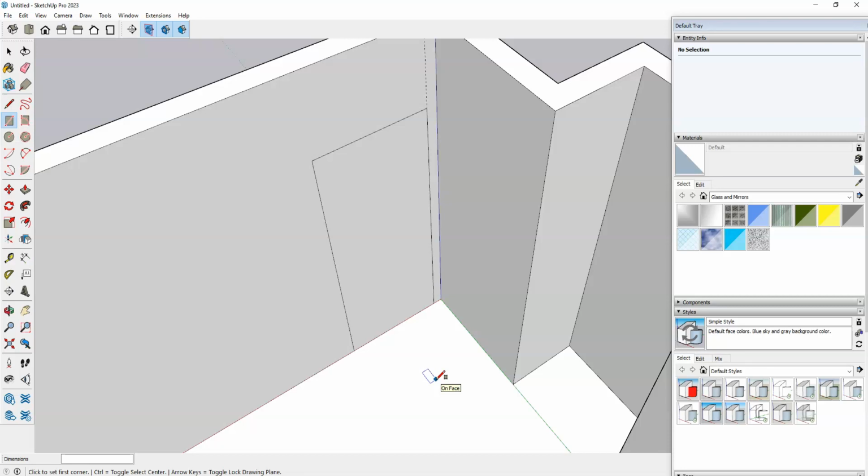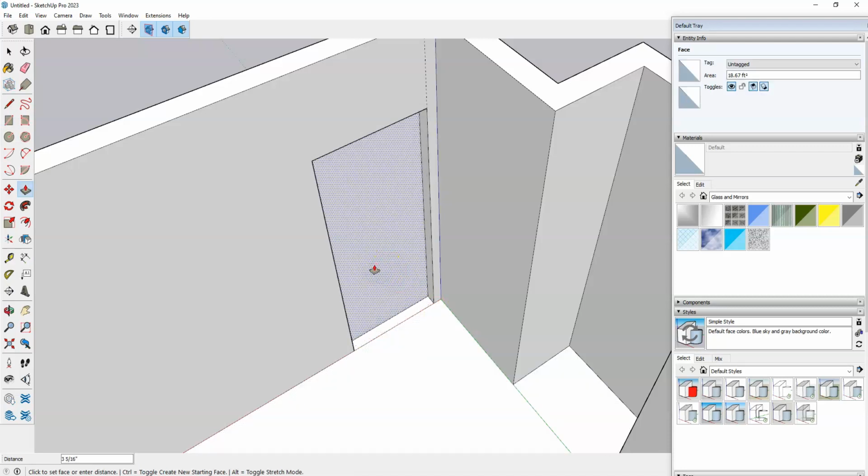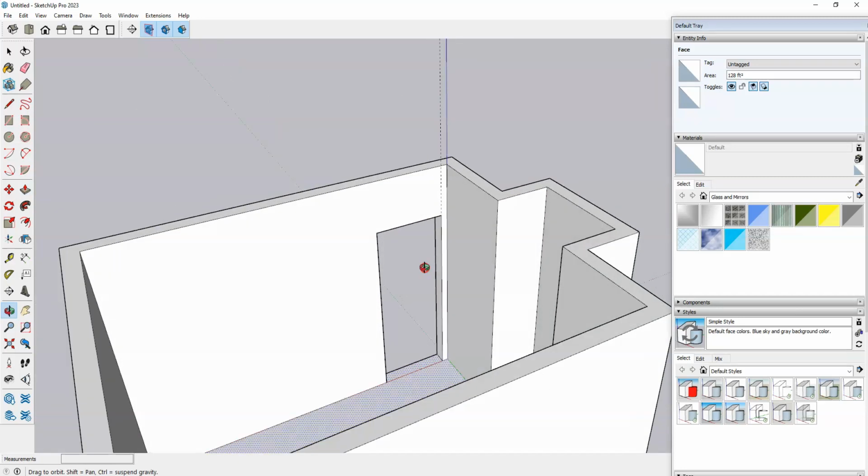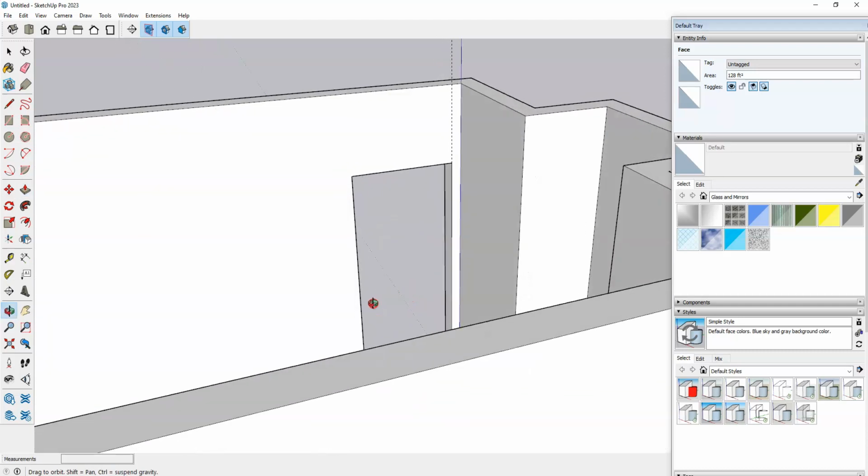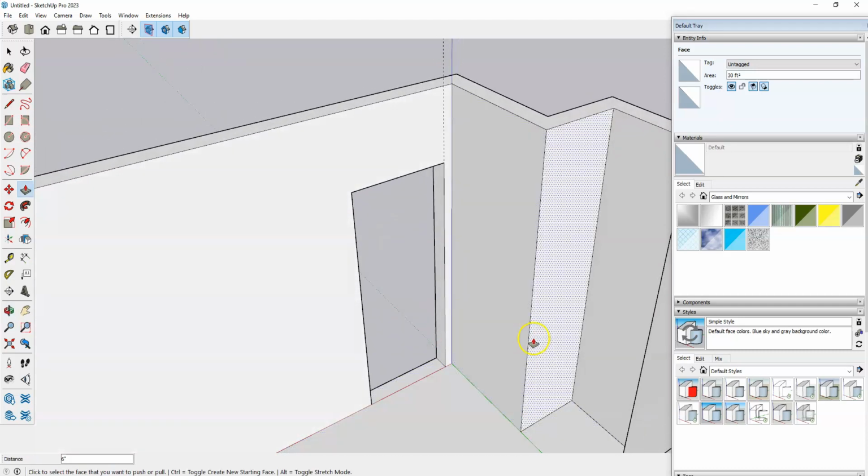And then we'll use the push-pull tool, again hitting P on the keyboard, to go ahead and extrude that face through so that we create that opening. And you'll see that it'll offset to that automatic 6 inches. And when you click on that, you should be creating that pass-through there.